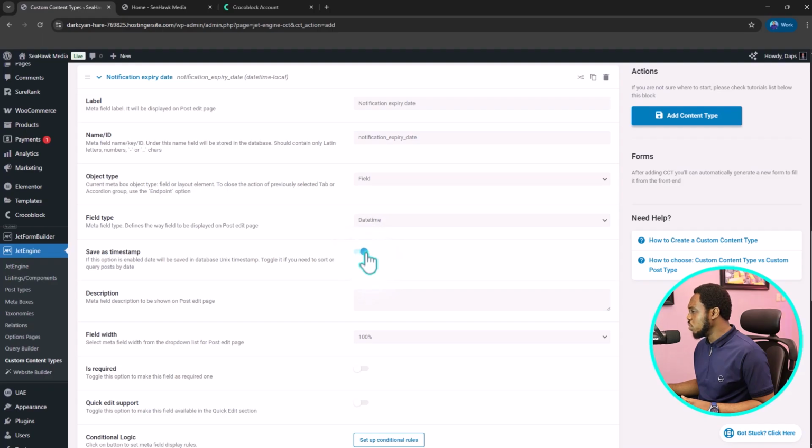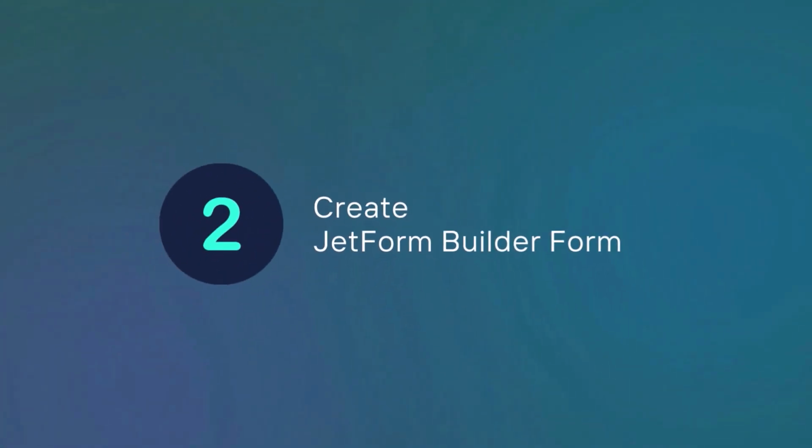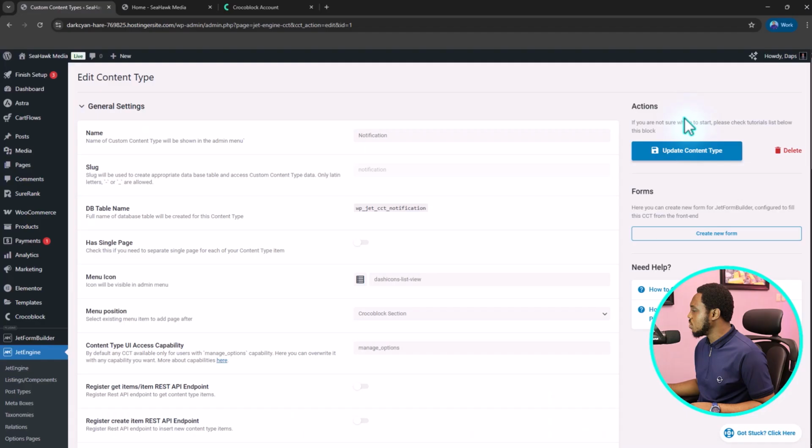You wonder why we should do that. It's extremely important because this will allow us to query and compare dates properly, so we show and hide notifications based on whether this has expired or not. That's extremely important. And once we are done with this, I think that's basically the two fields we need to create here. We can just come up here to the far right here and add the content type. And this should take us to the second step, which is for us to create a form.